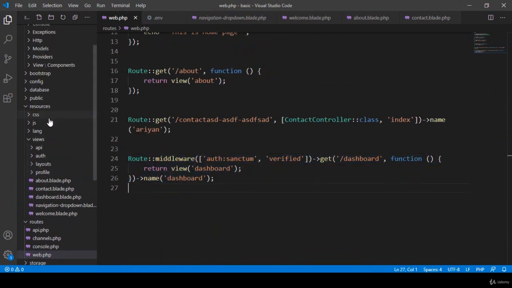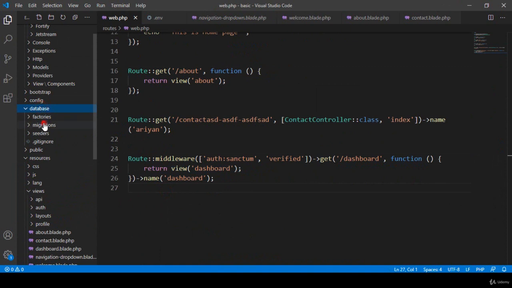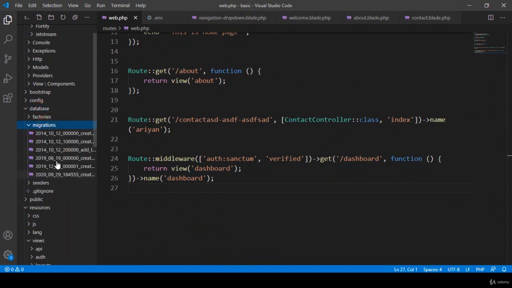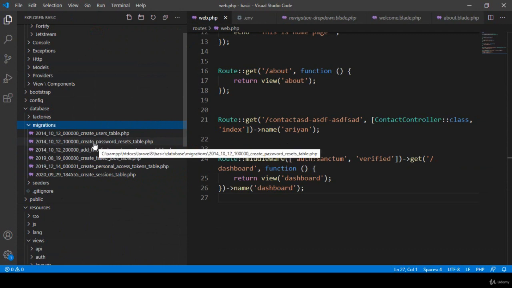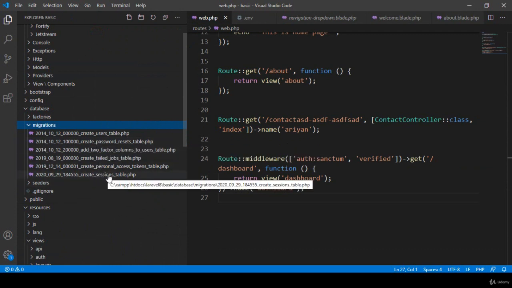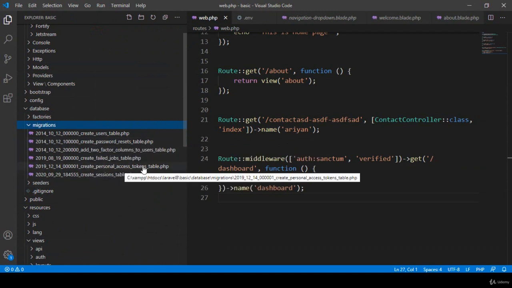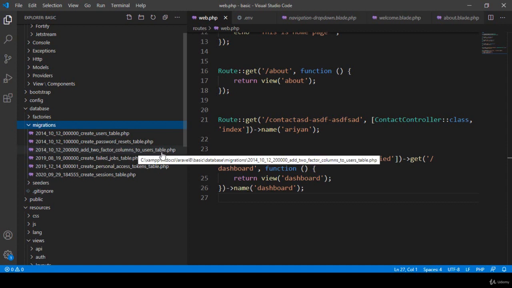Also in our database, if you go to migrations, you can see that before there were only three files, but right now it has created some other files. Before that there was users, then failed jobs, and password resets. But right now there are other migration files added: a sessions table, personal access tokens, and a column added to the users table. So some migration tables are created here.